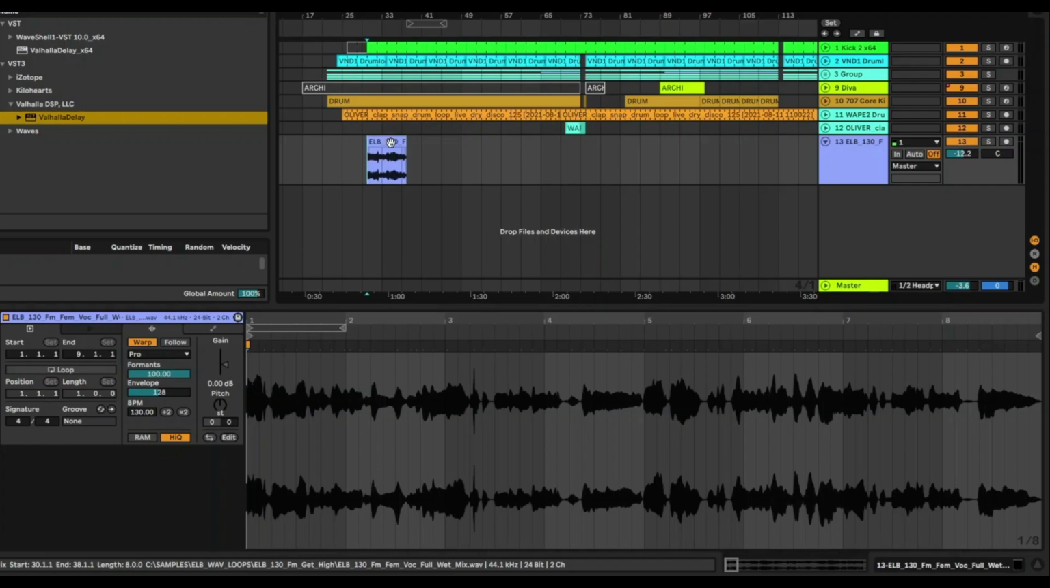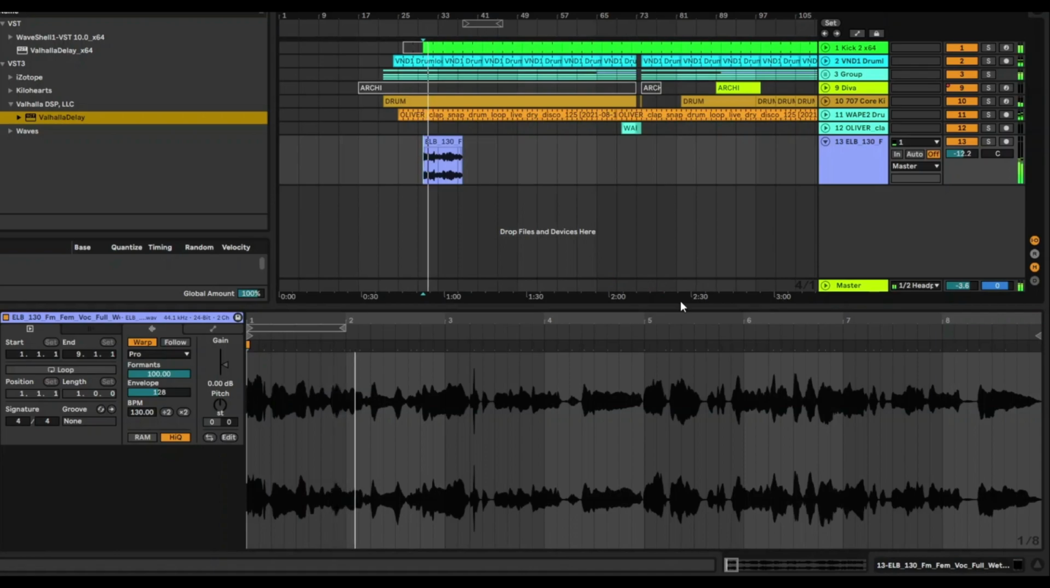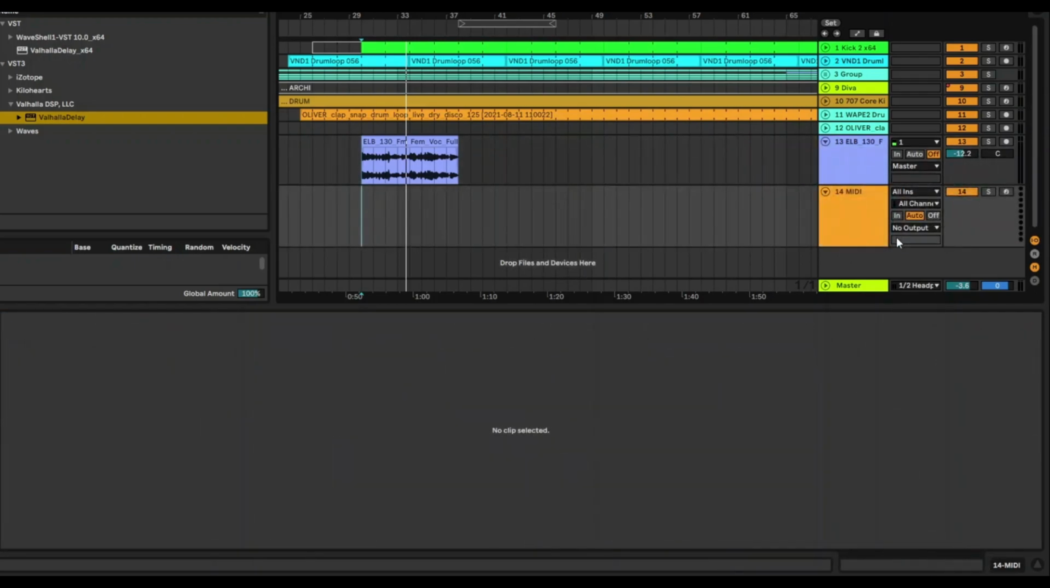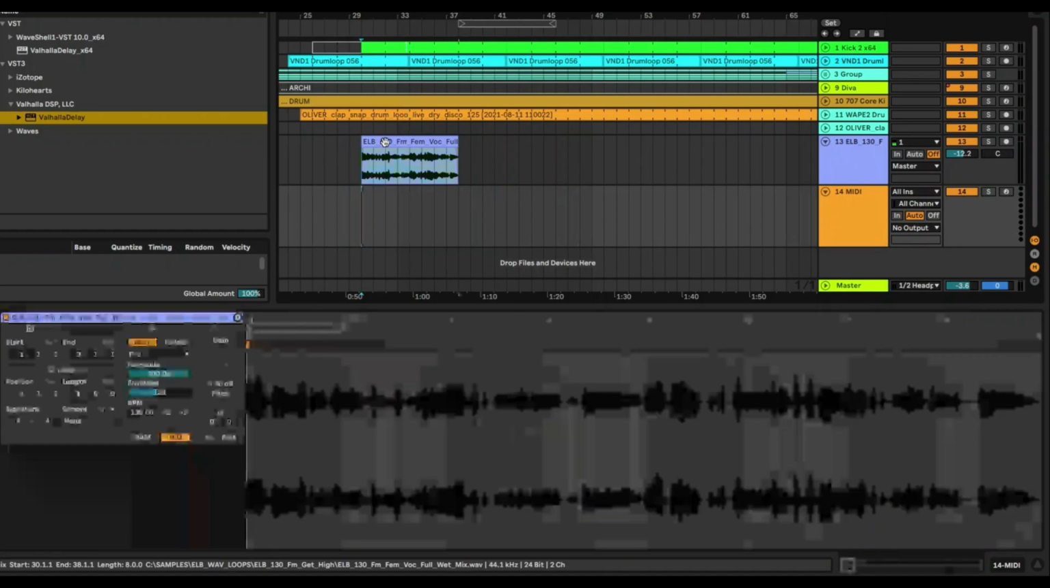So if you have a vocal sample like this, which is from Splice by the way, and you get to the end and you're looking for some type of break or even vocal chop, here's a really easy way to do that, and it's actually a lot of fun as well. So what you can do is just insert a MIDI track just like that.